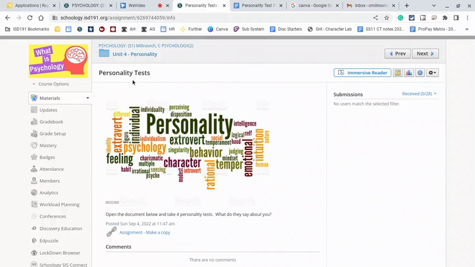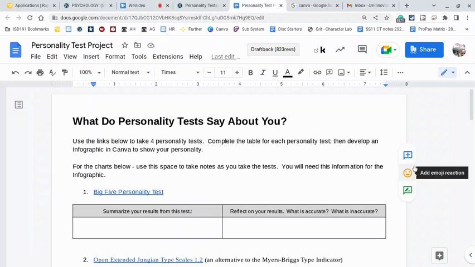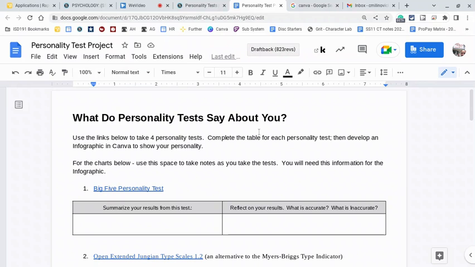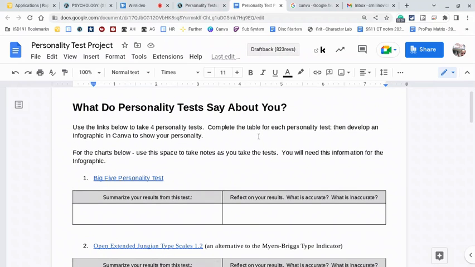It's in the Unit 4 folder called Personality Tests. You're going to open up the document that's down below, that looks like this. It says, use the links below to take 4 personality tests, complete the table for each test, then develop an infographic in Canva. So part 2 is really the project where you're taking the information from here and doing something with it. More on that in a second.